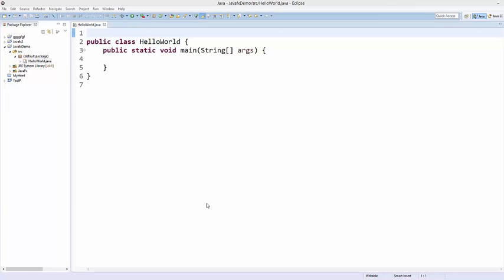Hello guys, welcome to the next video on JavaFX tutorial for beginners. In this video we will see how we can create our first JavaFX application from scratch.